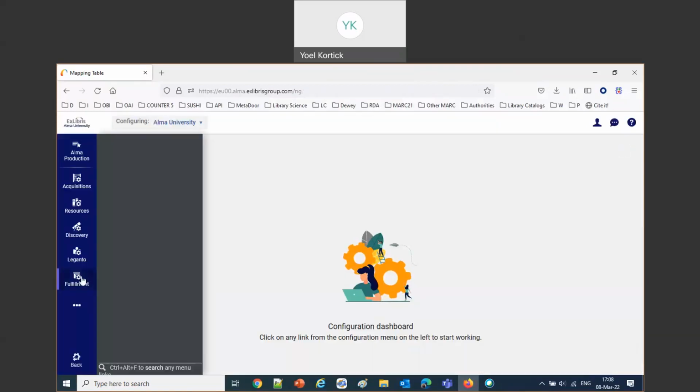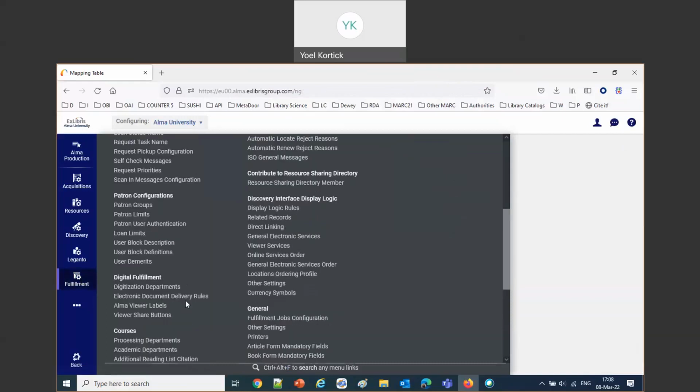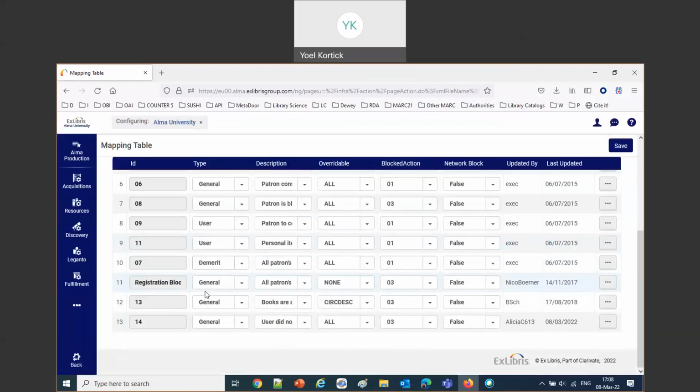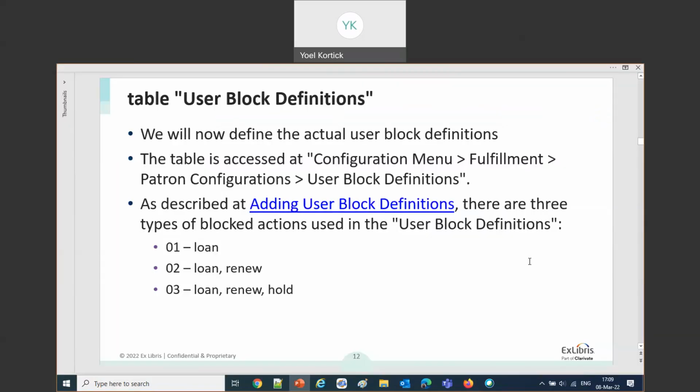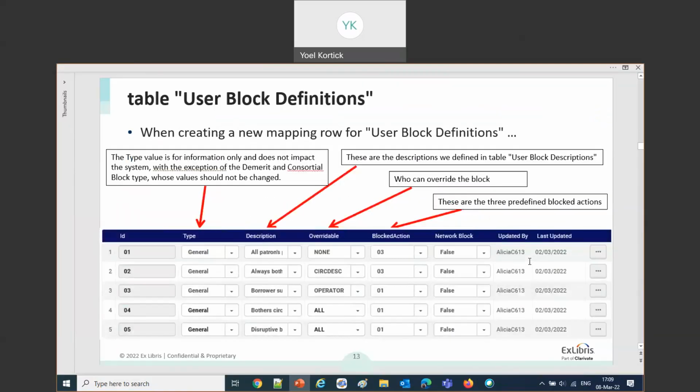Let's just go take a look at that. Not that I don't trust that it wasn't properly saved, but let's take a look anyway. User block definitions, here it is. Okay, now back to the PowerPoint. I think we've covered everything in that section.